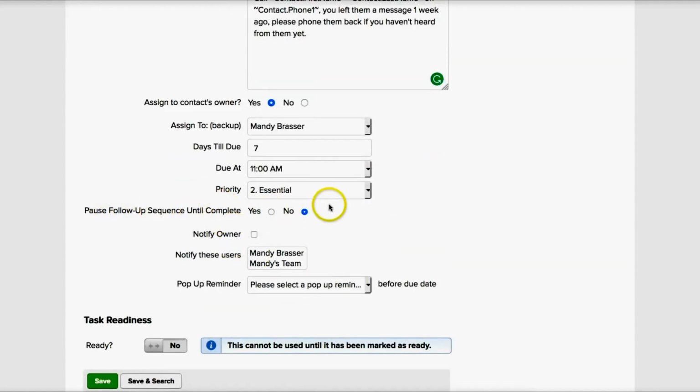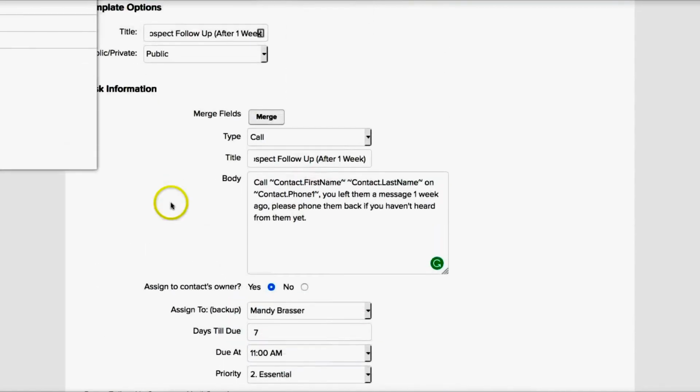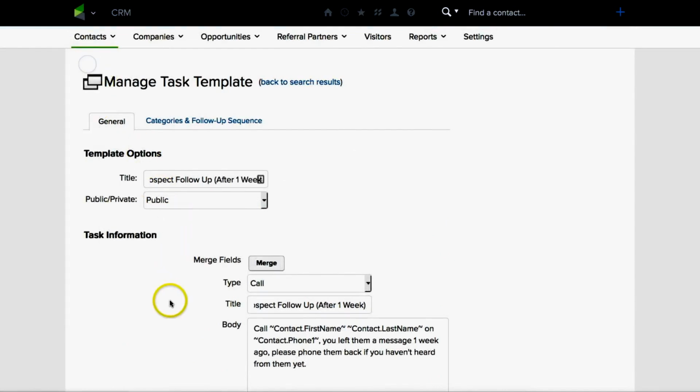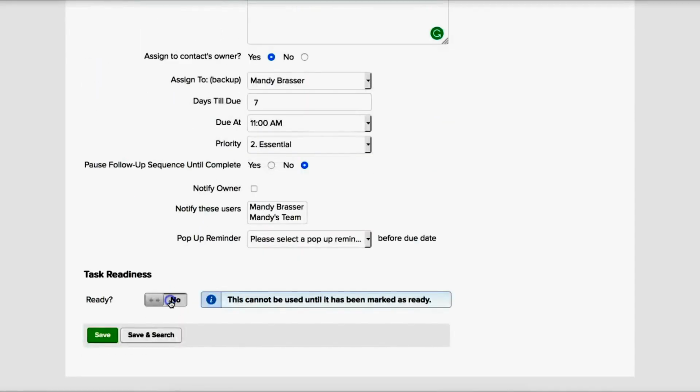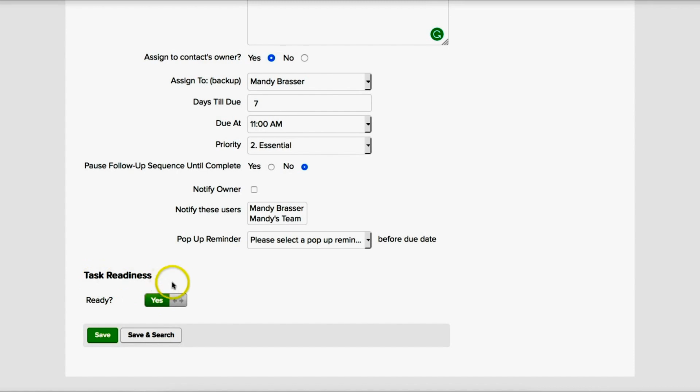Pause follow-up, that's okay. We don't need to worry too much about that with this particular setup. If you want to notify the owner, notify anyone else, or have a pop-up reminder as well. So you can go through and edit those additional details as you see fit. So that's essentially it to start off with. So what we want to do is mark the task as ready. So let's go ahead and save that.